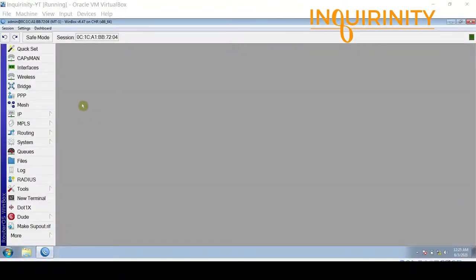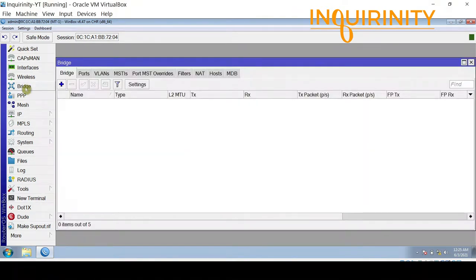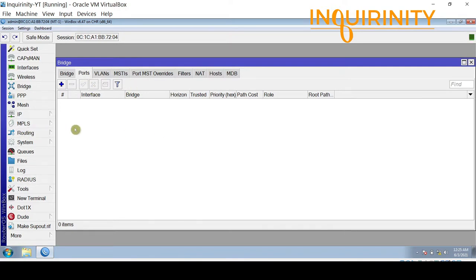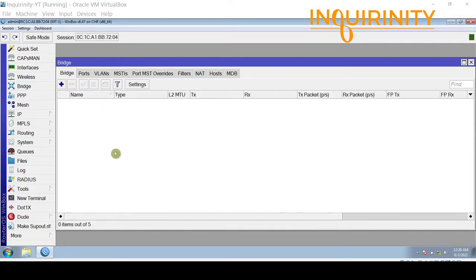Okay, so I'm now inside our MikroTik number 1, or MT-1. I make use of the Winbox utility. We'll focus our attention for this demonstration on the bridge menu. If we click on the bridge menu, as you could see, we don't have any bridge interface or bridge setup here. You don't have any ports assigned to the bridge, obviously, and you don't have any other configurations for our bridge. We will create our bridge.